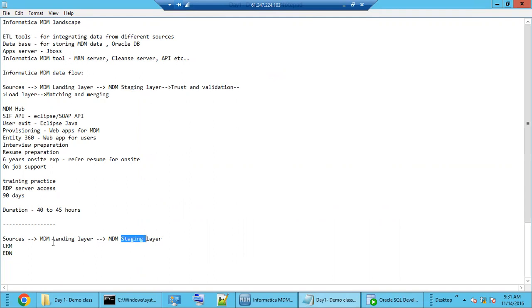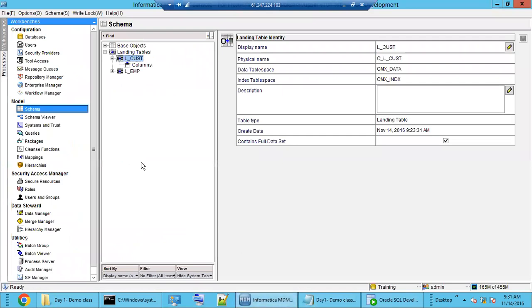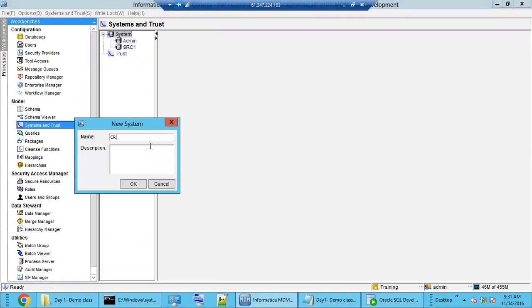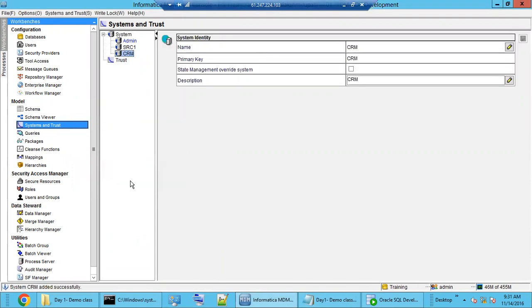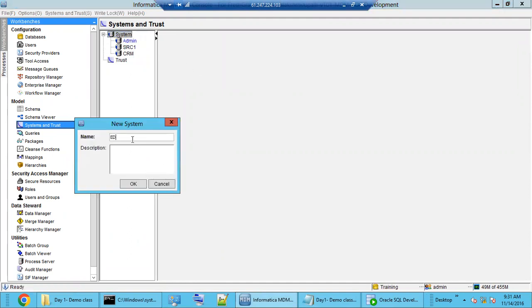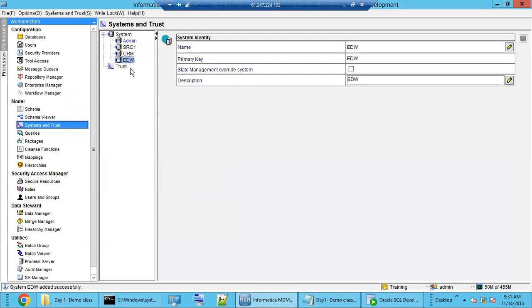So before creating a stage table, we need to define the sources in our system. So how to define the sources? For that, you can come to System and Trust. And here you can see by default some sources are showing. So let me add a source, CRM. I am adding one source, CRM. And now let's add the second source, EDW. So you can have n number of sources. If you have 5, 10, 20, 30, all sources you can define here. So we have two sources, EDW and CRM.